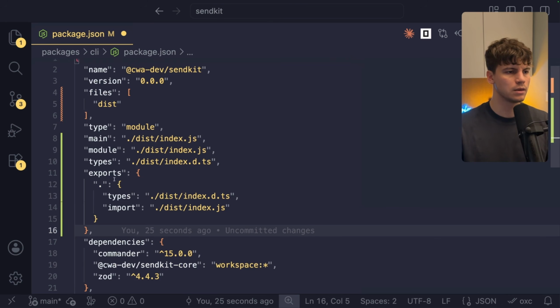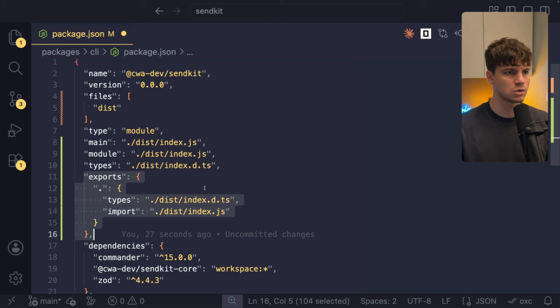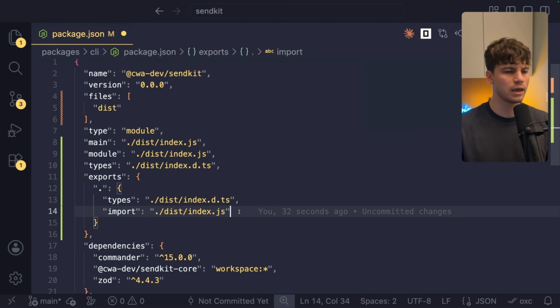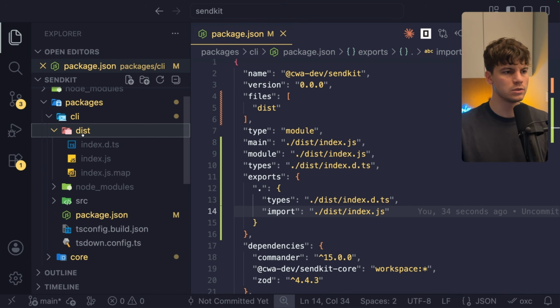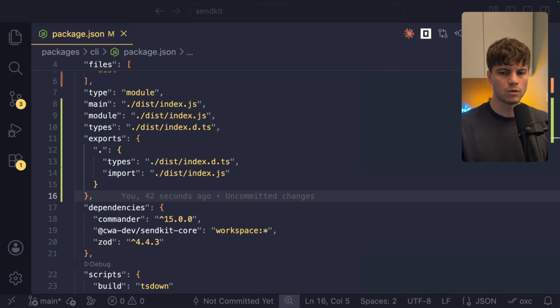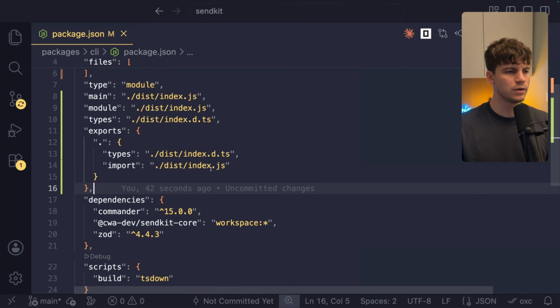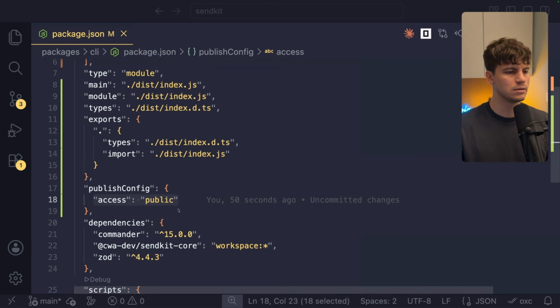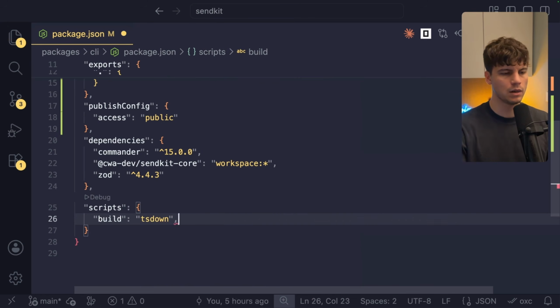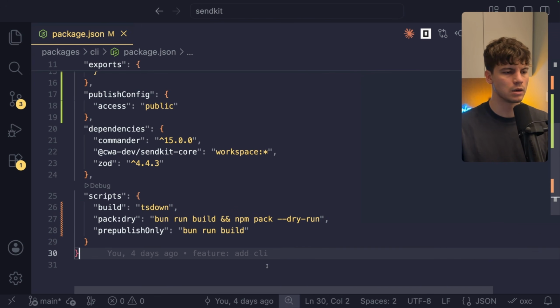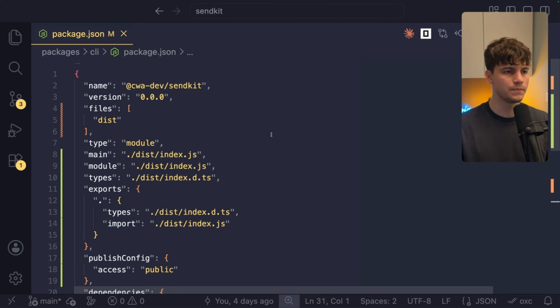So I'm going to add it right here. It looks like we didn't have it before, so make sure you have it now. Exports to separately import the types and the actual entry point. So inside of your dist here, make sure you have index.d.ts and index.js. Besides that, let's go ahead and also define the publish config and set it to access public. And let's go ahead and add two scripts besides build here, pack dry and pre-publish only bun run build. But we are not done yet.